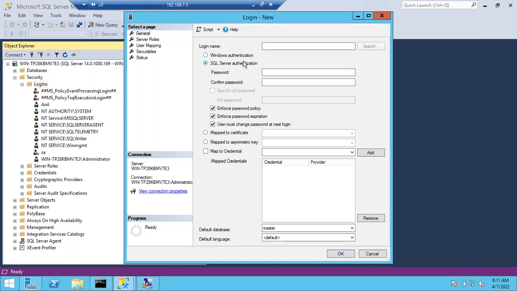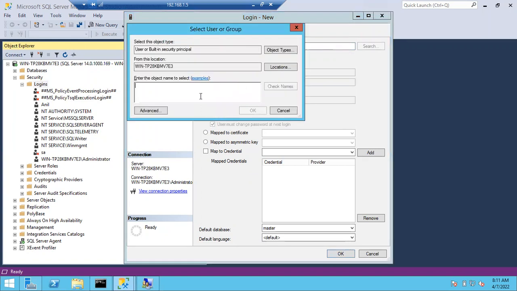That's it. You don't see a Windows login or SQL login option. If you choose Windows authentication, that means it is a Windows login. If you choose SQL authentication, that means it is a SQL login. I want to create a Windows login, right? Choose Windows authentication. Search. Now I want to create a Windows login for Vinod.